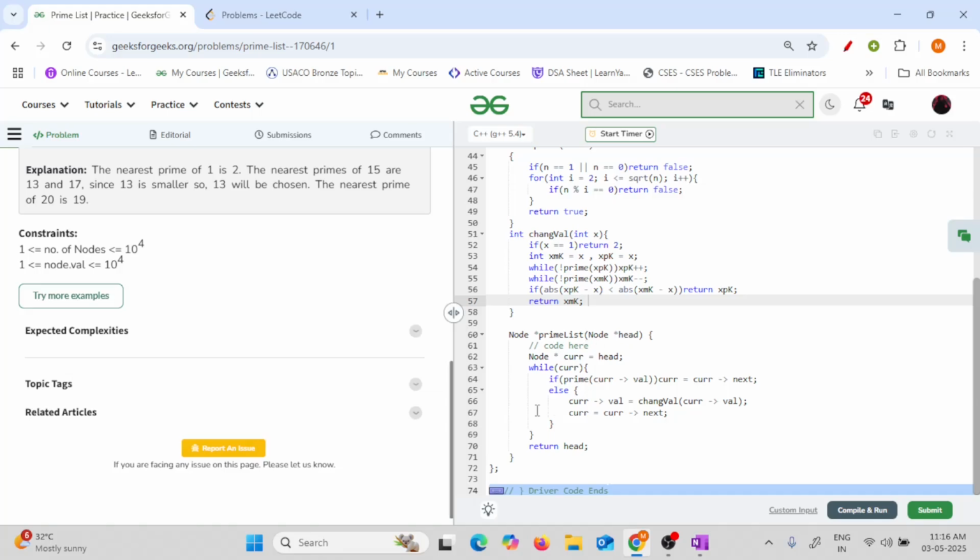So what is the time complexity of this code? It will run till big O of n time. Then after that, I'm checking the prime number inside it. So what is the prime number time complexity? It is root n. So it will go till the square root of n. So big O of square root of n.